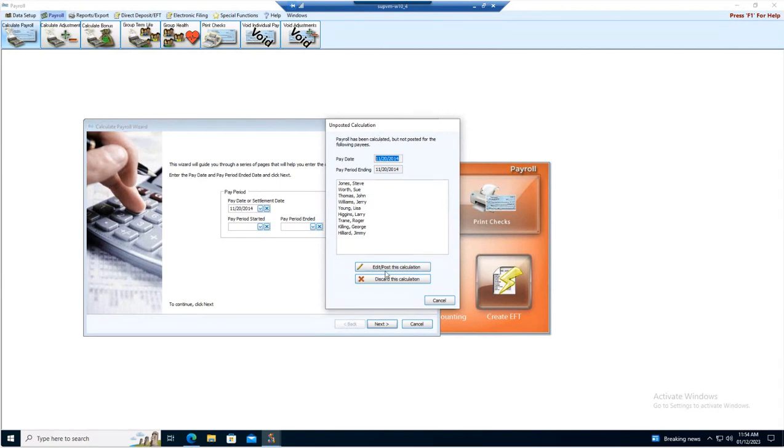You can either edit and post this calculation, unlikely. Certainly not for me, I'm not going to do that. Most commonly, we're just going to discard. Important to understand that there's nothing in the data here. This was just something that was entered under somebody's login, a password for payroll that was saved and never finished. So there's nothing that it's going to delete from the database whatsoever.